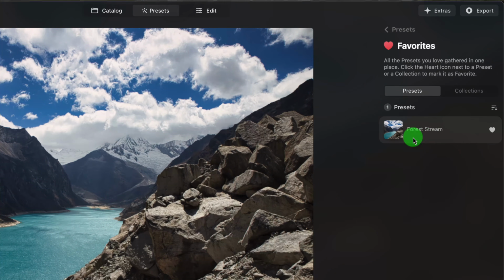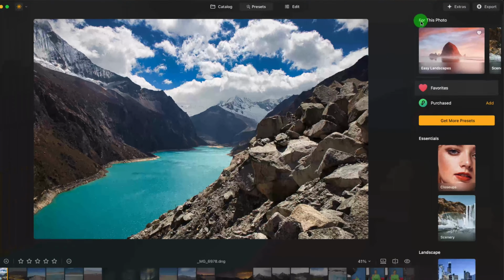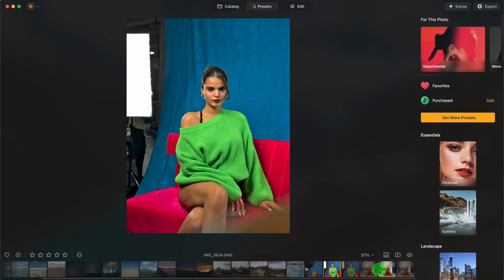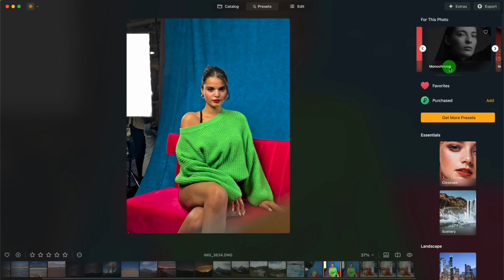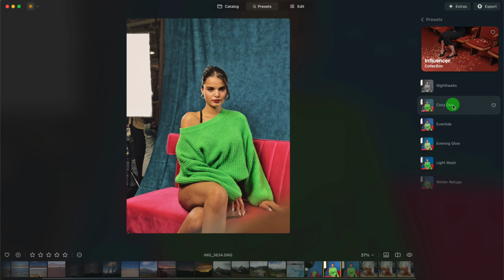So these are the individual presets that I like, and these are the collections. Now, if I go to, let's say, this image here, let's see what it recommends. So it recommends the experimental presets, the monochrome, the influencer. So let's take a look at the influencer. And it's just loading here. It looks like I never use these presets. So we have the Nighthawks, Cozy Den, Eventide, and so forth.